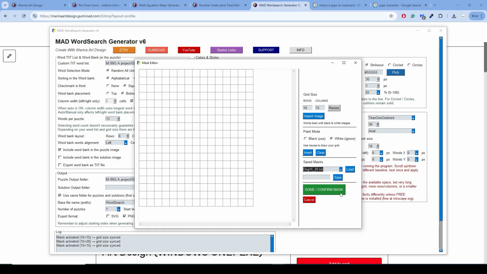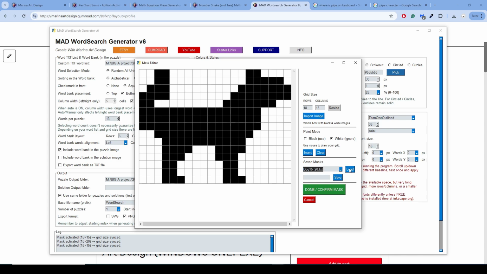So let's try dog. So select one of these, and this is the dog I created, and this is something that you can use to create your WordSearch puzzles.